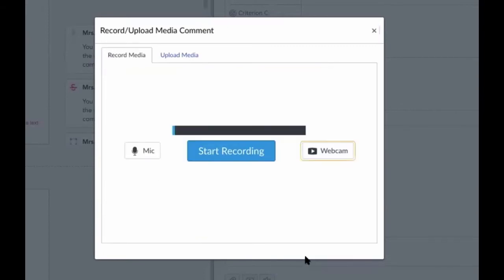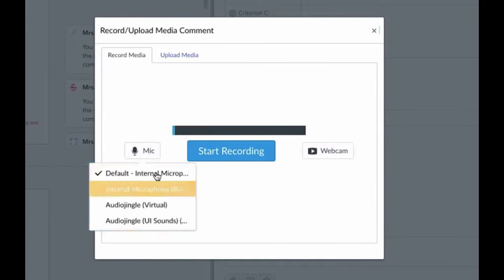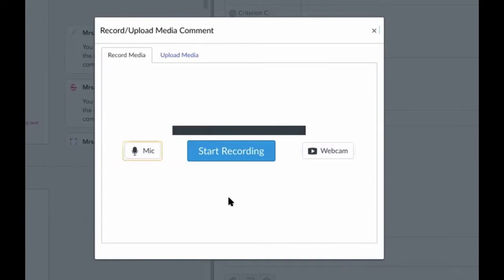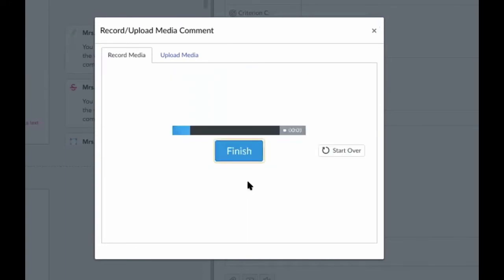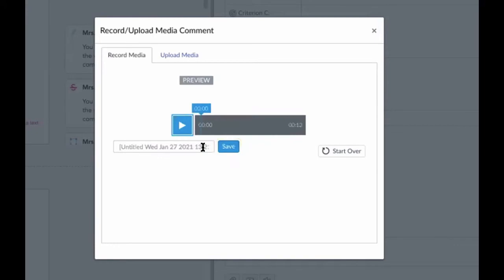I can pick no video, and then just do audio feedback. If you have multiple microphones, it'll ask you which microphone. I do have some external ones that I use for recording. And then when you start recording, it's going to give me a countdown, and it'll record whatever I say during that time. You can start over if you feel like you did not do your best work. And finish. And if you like the comment, then you can save it. Or again, you can still, even after you finish, start over if something went wrong.